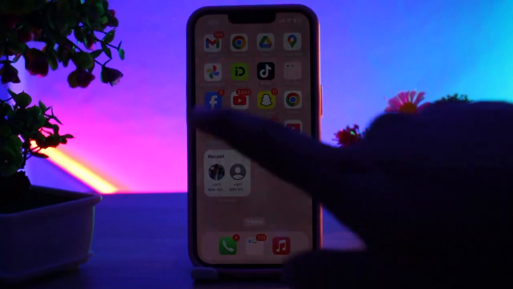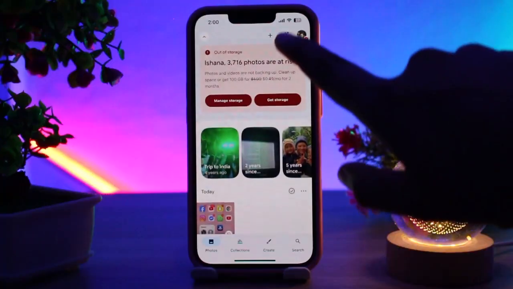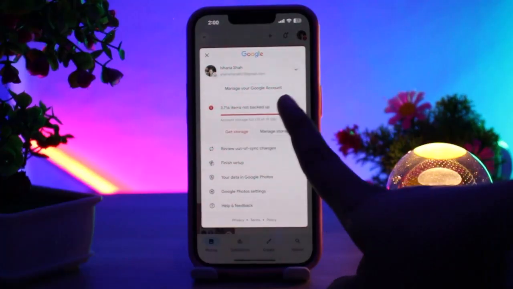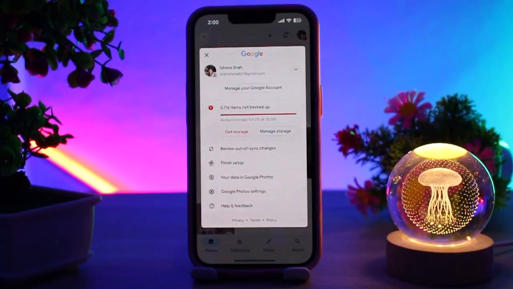Storage account. So you just need to open Google Photos on the device, and from here you just need to click on the option of your profile at the very top right, and here you'll see the option of account storage. So see here, you'll see the option of account storage, and currently mine is full and I will not be able to back up my photos.